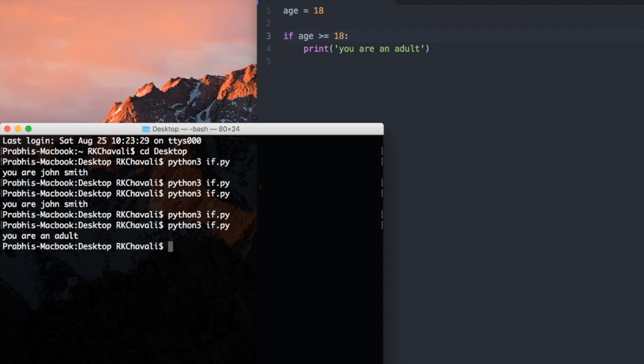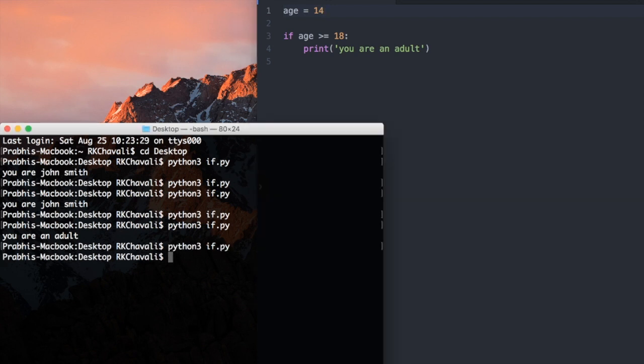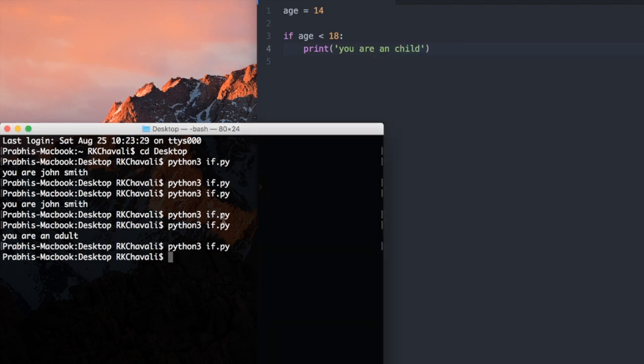So now if we run this script, it says, you are an adult. Now let's see what happens if we try to make this something like 14. If we try to run the script, it will not run. Okay. Another operator you need to know is the less than operator. So if age is less than 18, print you are a child. And let's run this. And as you can see, it prints you are a child because 14 is less than 18.